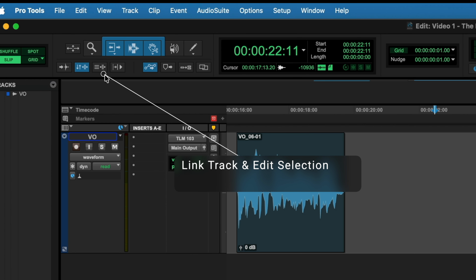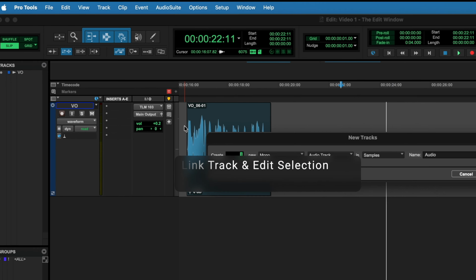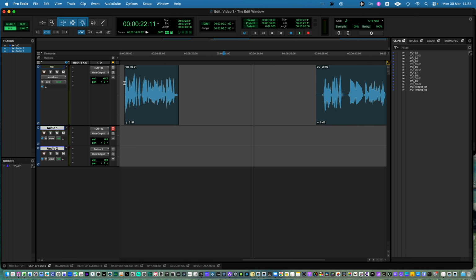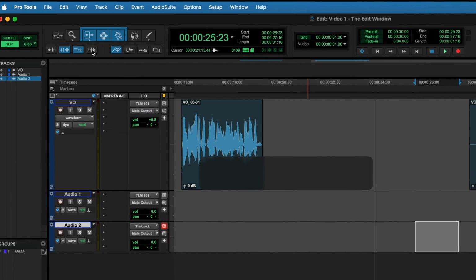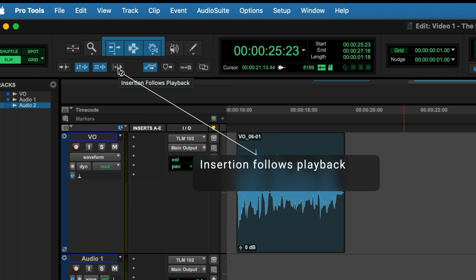Next funny little button is Link Track and Edit Selection. Let me just make a couple more tracks just to demonstrate this one. So let's turn it on. So whatever track I click on that I'm editing on, it automatically selects the track over there on the left. And that's useful if you want to solo or mute or record enable a track quickly. Apparently, I never use it.